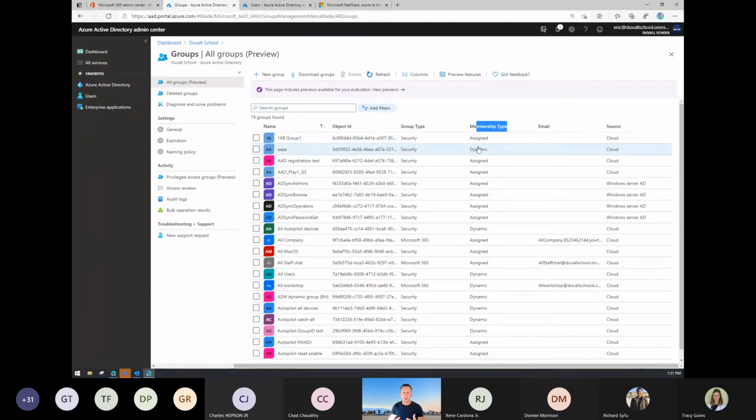Dynamic means it's based upon a query, like a dynamic user group. Let's say you could have a rule that says, hey, anybody whose name starts with the letter A, automatically add them to this group. So that's an easy way to run that query and do group membership based upon that query.